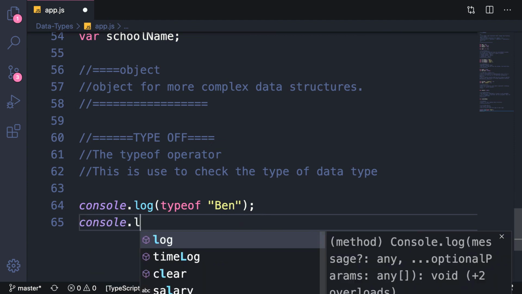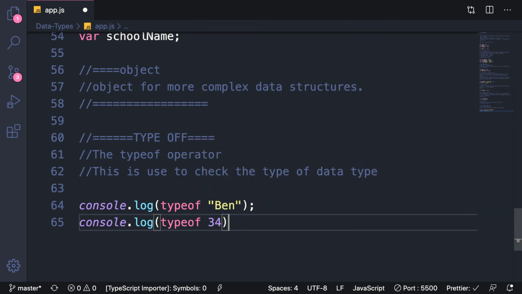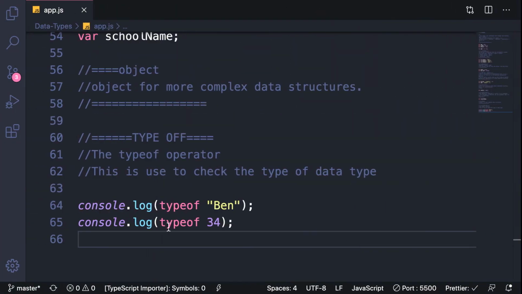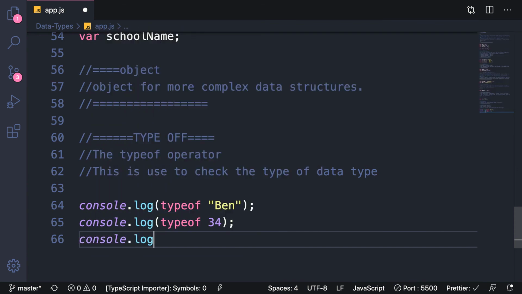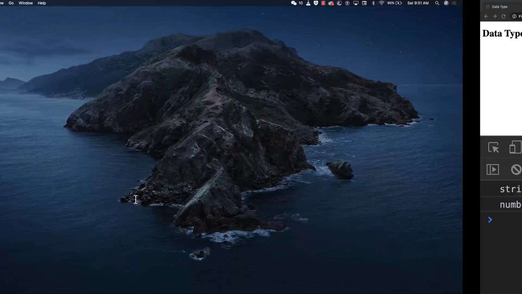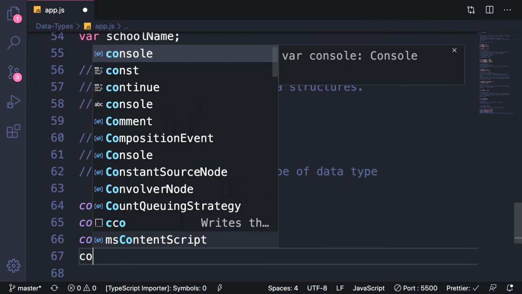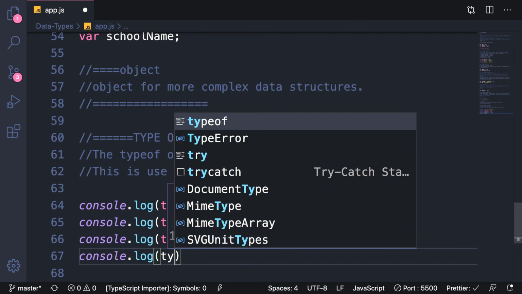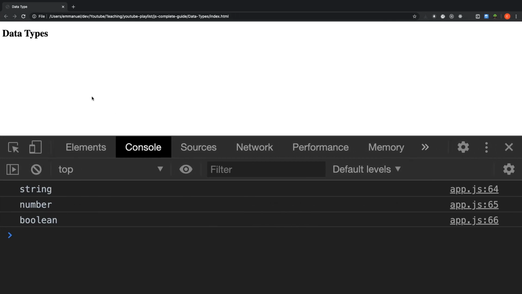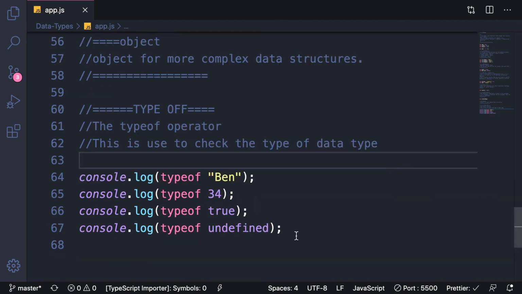Next one, we can check for number. Let me say typeof 34, and it's what, a number, right? So let's see, it gives number. And console.log, let's try typeof true, which is a boolean, right? So let's see, it's a boolean. Good. And the next one, let's check console.log and typeof undefined. It gives you undefined, right? So let's see, undefined. And let's check last for null.